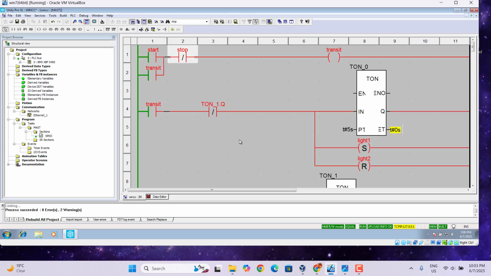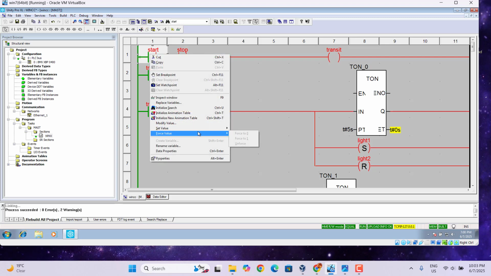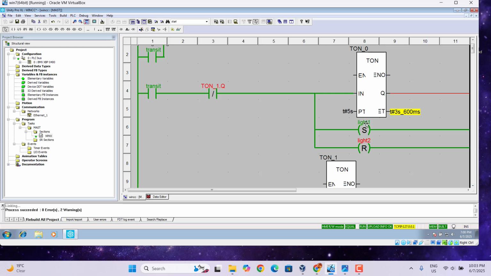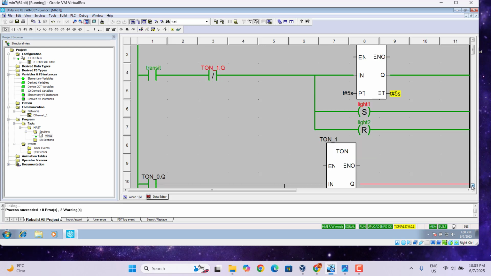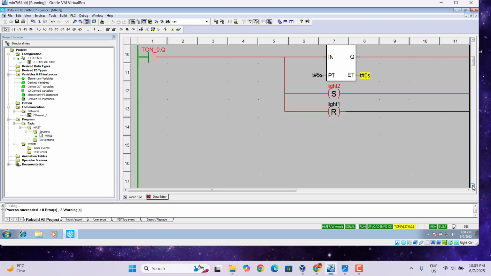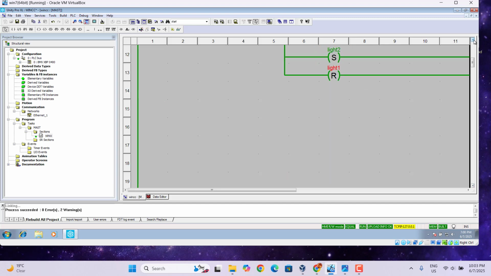Okay, it's working. Let me try. Here it is running. Yeah, first light is on. After 5 seconds, the second light is on. Then it just keeps repeating one by one.